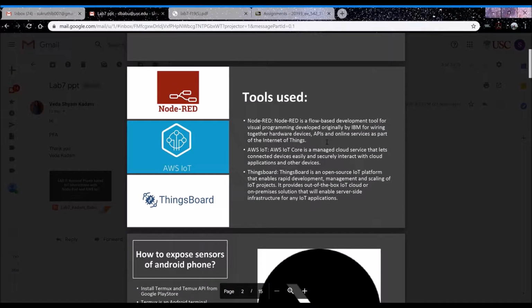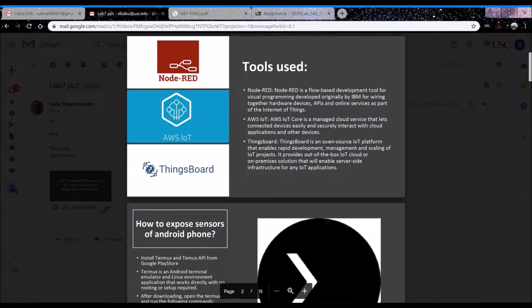So we have used a few tools over here, and those tools are Node-RED. It is a flow-based development tool which we have used, and it was developed by IBM. And this we're gonna download. This is gonna make us use it for visual programming.